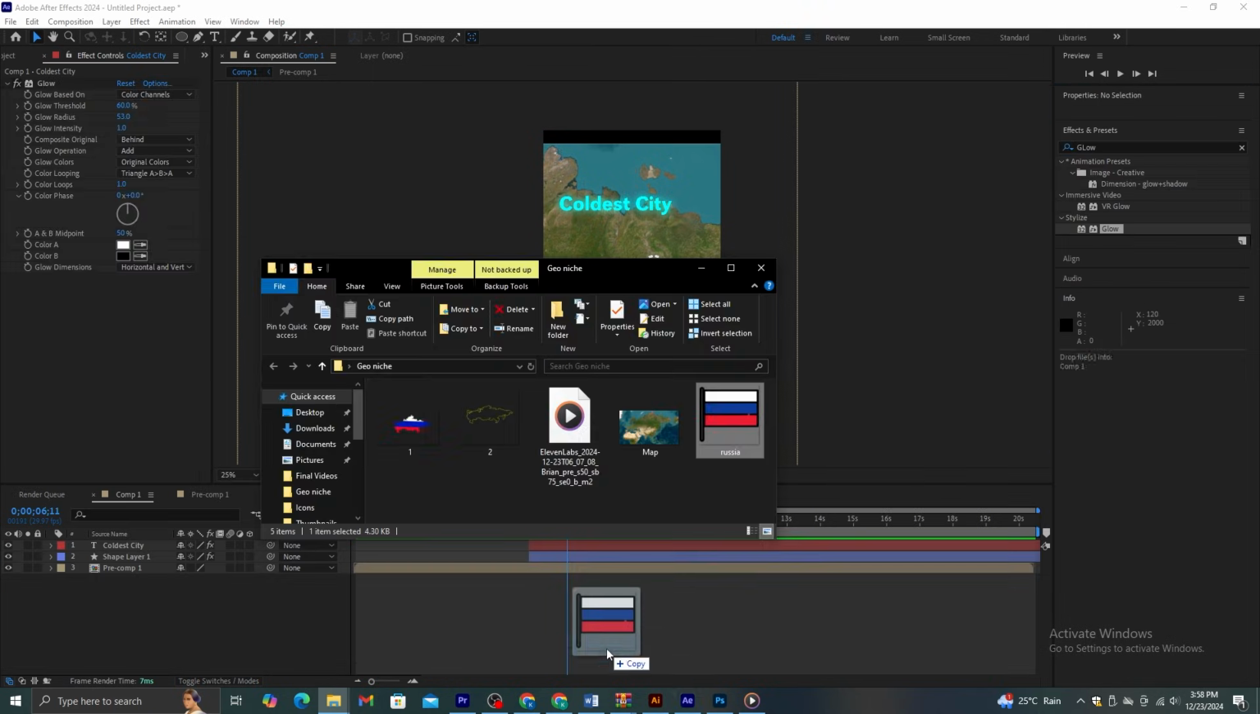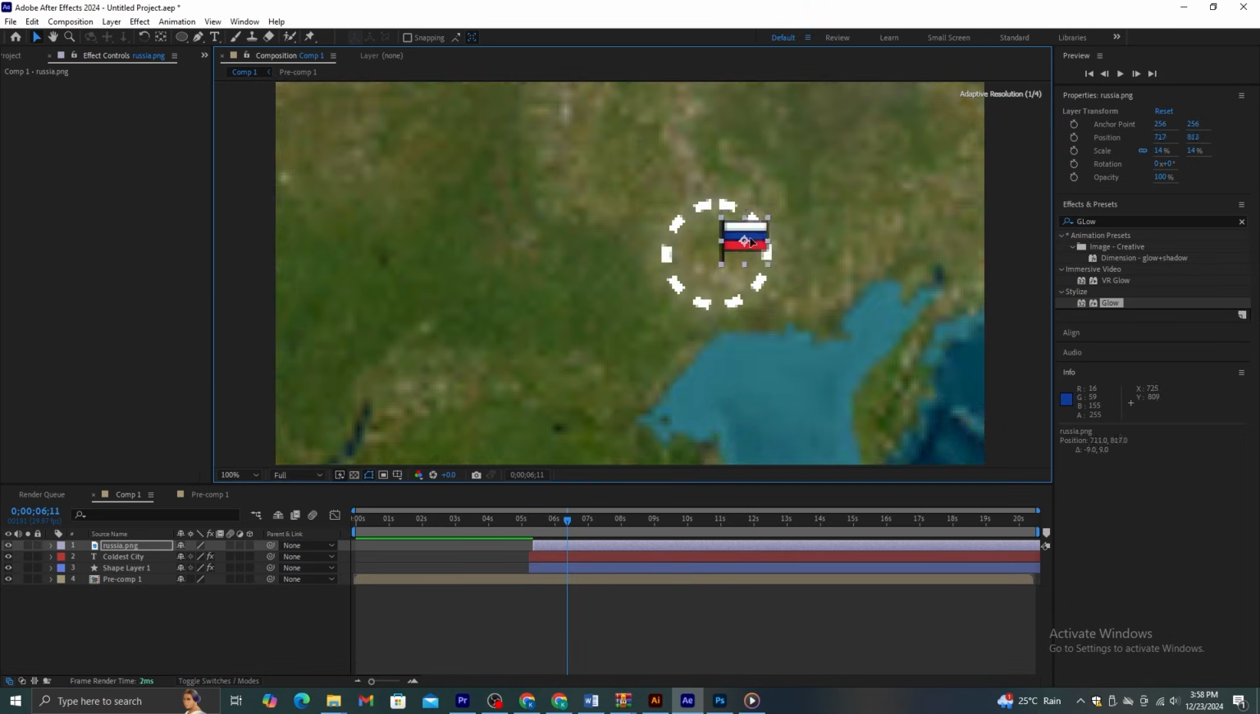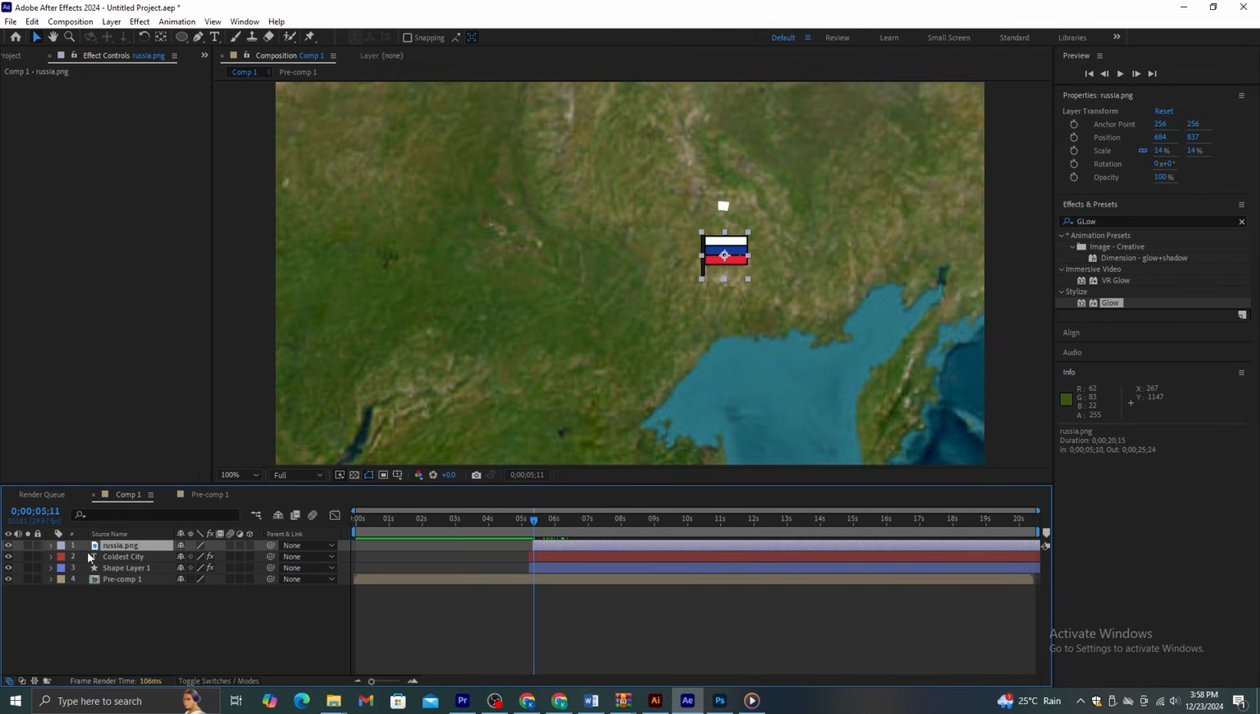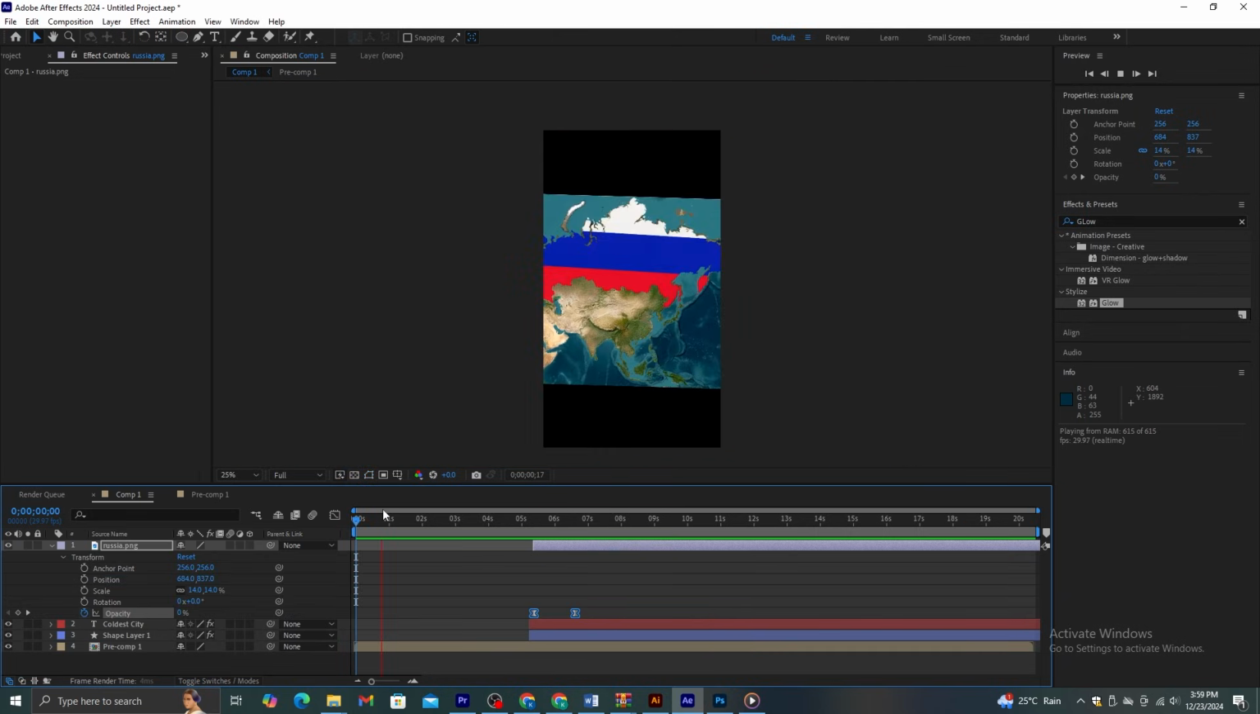Then let's add this flag icon in the middle of the circle and add an opacity animation to it as well. I already showed you how to do that. And with that, I think this animation part is enough.